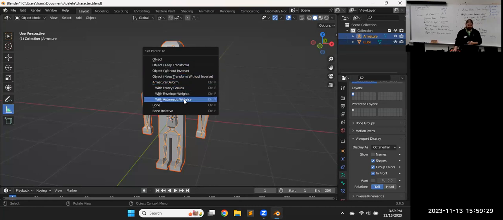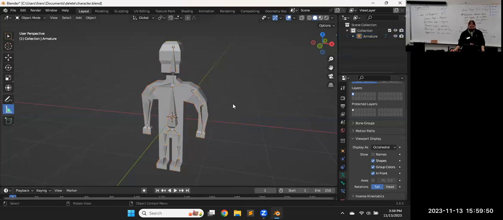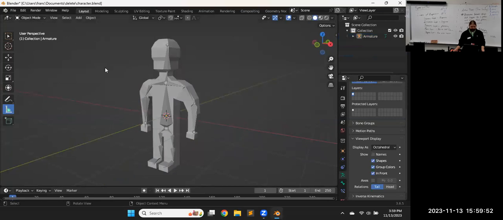And here, automatic weights usually works great. Go to automatic weights. Notice over here in the hierarchy that skin, which was just called cubed, is a child. We have to expand the skeleton in order to see it. So it gave us that parent-child relationship.